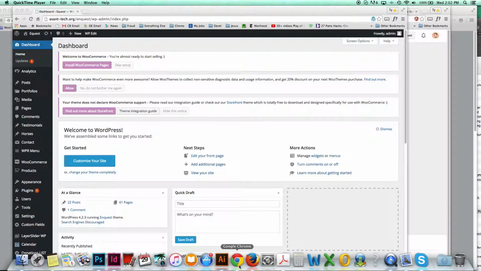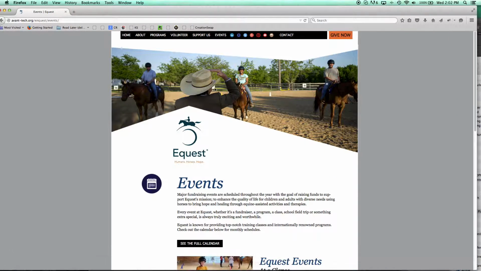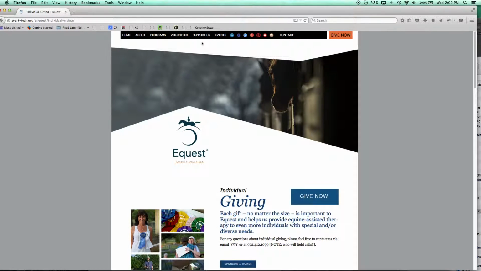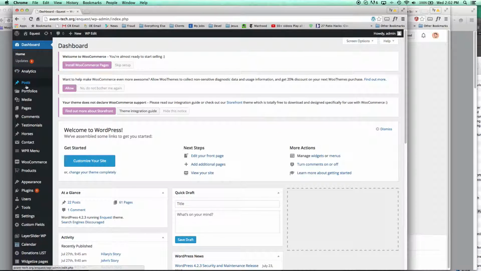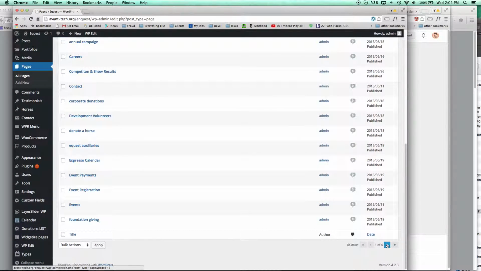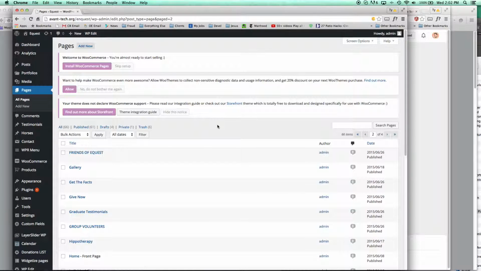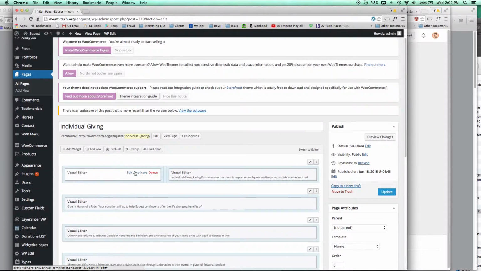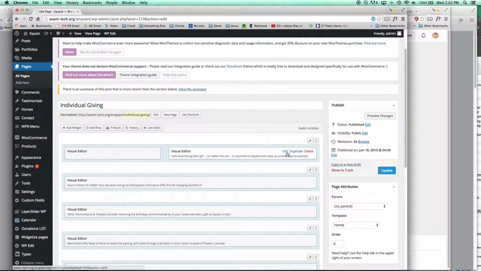So I'm working in both Chrome and Firefox. In Firefox, I am looking to see which page I want to modify. I know the name is Individual Giving, and so I'm going to go to my pages. And there's text on that page that I may want to modify. So I'm going to go to that page, Individual Giving, and edit it. And then once it comes up, I'm going to go to my visual editor.